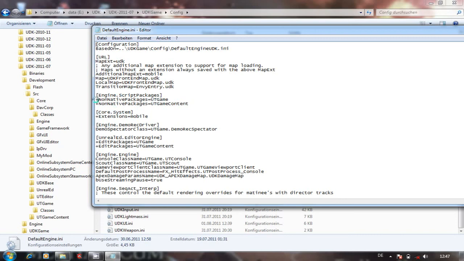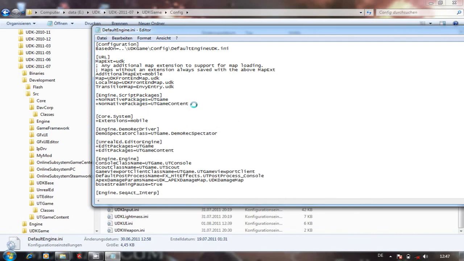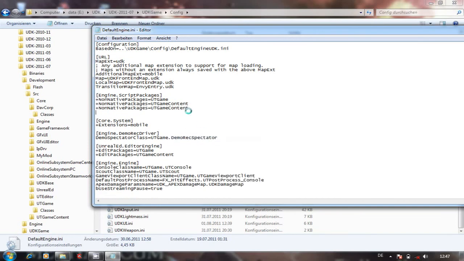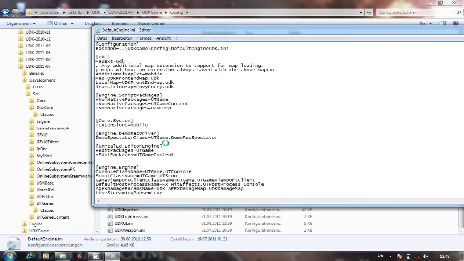So all we have to do is copy and paste. Obviously we've already got UDK content, so we're just going to Dev Corp and do exactly the same here. Copy. No, hang on. There we go. And paste. And change that again to Dev Corp.